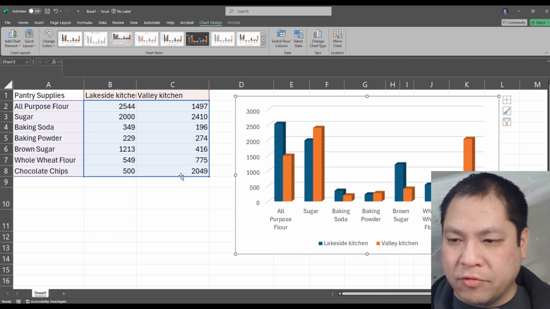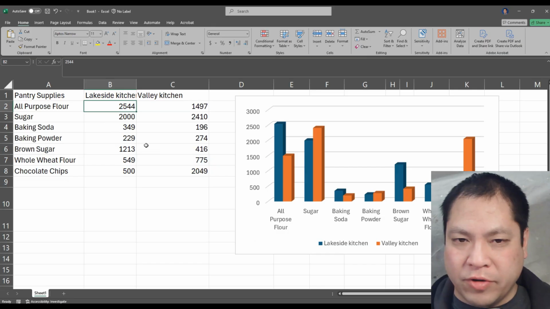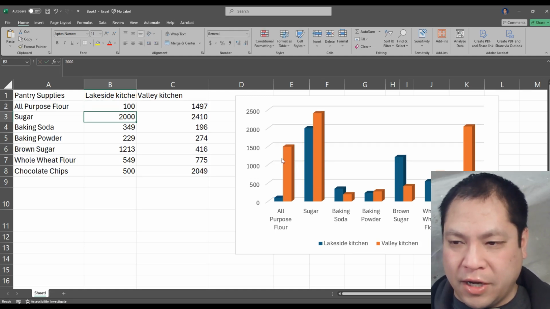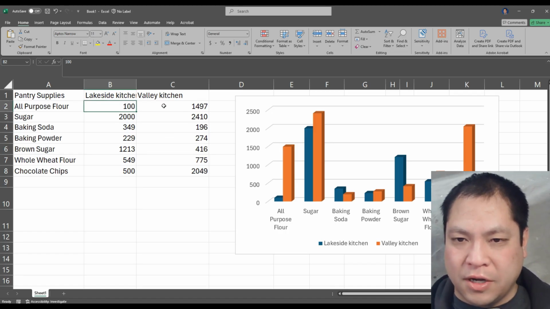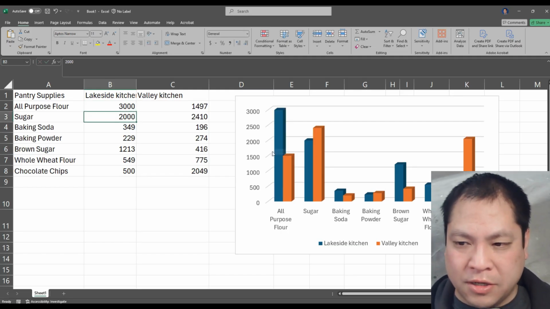Okay, so now that we're here, there are a few things that we can do. First, I want you to notice that if I change some number, like right now, all-purpose flour, 2,544, if I change this to a smaller number, like, I don't know, 100, you can see that it automatically updates everything. Let's put it back. Let's put a big number, like 3,000. And you can see that it automatically updates again.